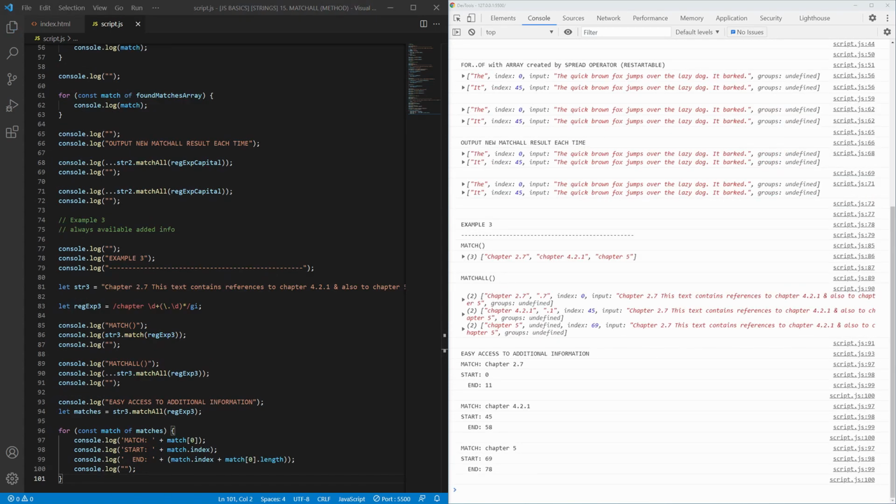If we want to access that additional information without using the matchAll method, we would have to use the exec method instead. Then we would have to iterate over the results using the while loop. That is definitely a less comfortable solution.